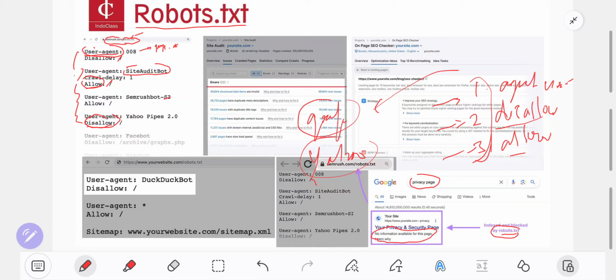I think that's enough for learning this robots.txt. I will summarize: robots.txt is used to control your website, which pages of your website can be indexed by Google, or to stop Google from indexing your website.